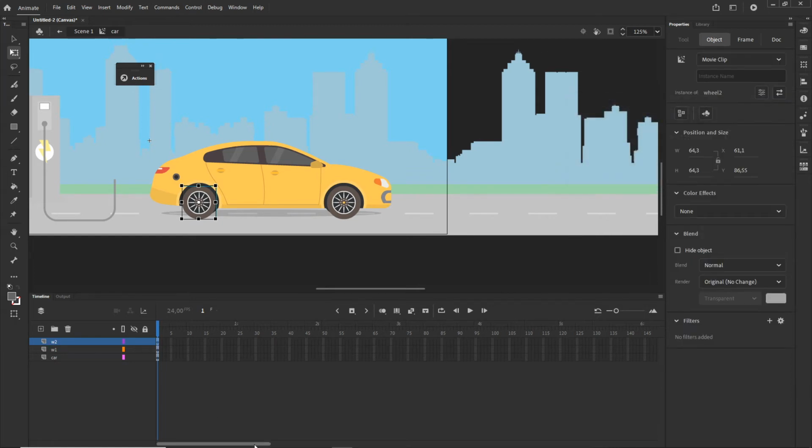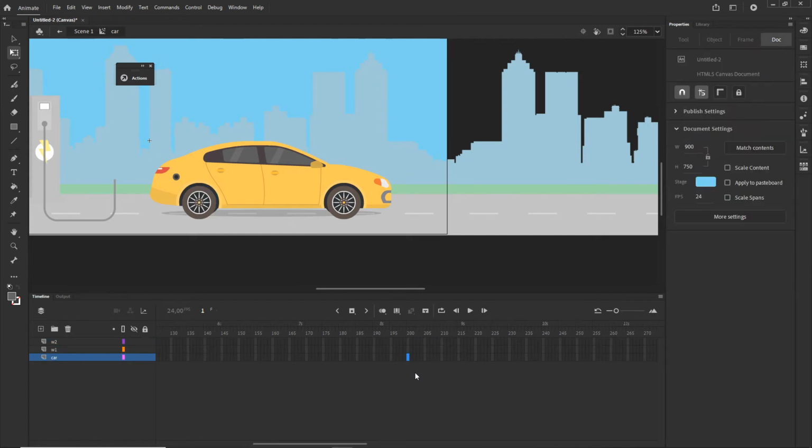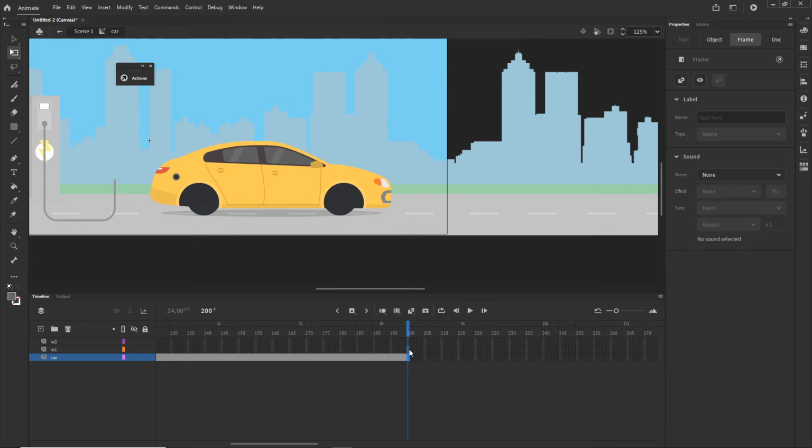Very well. Right now I'm going to extend my timeline in here. We can go, for example, with 200 frames. So I will click F5 on all of them like so.